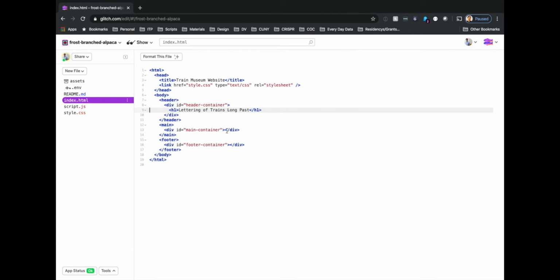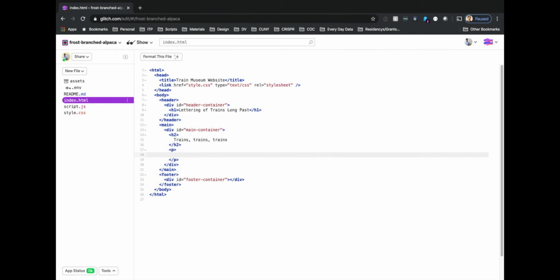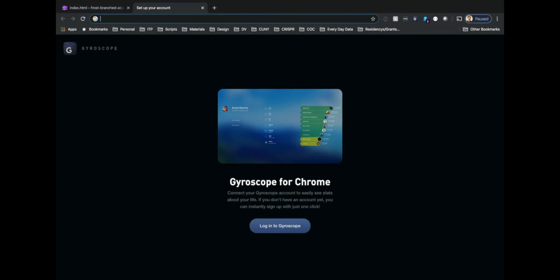Okay, so next I am going to go into our main container. And let's just add a subhead. Let's do an H2. And let's just do Trains. And below that, let's add a paragraph. We could write in anything we want. Let me just get some lorem ipsum.